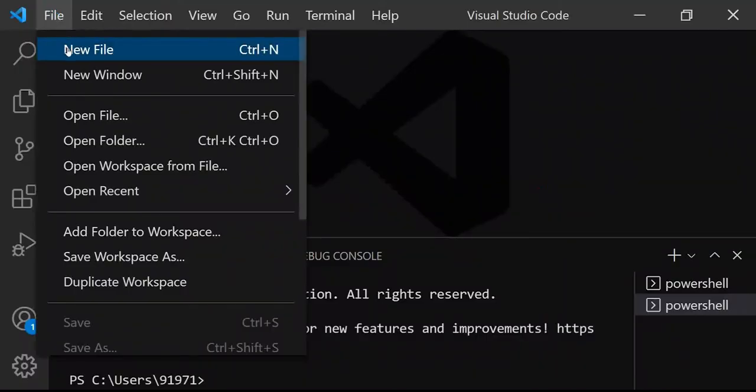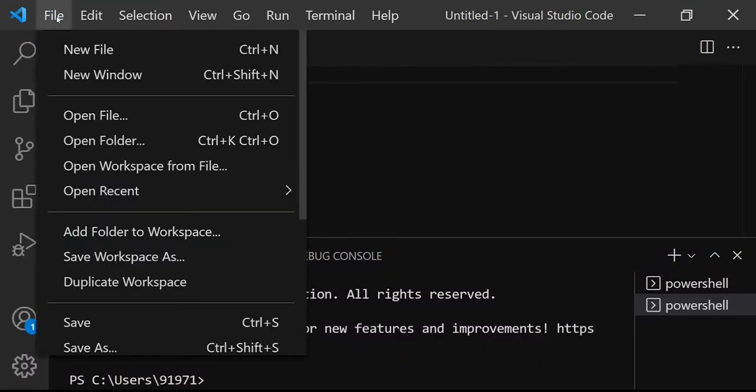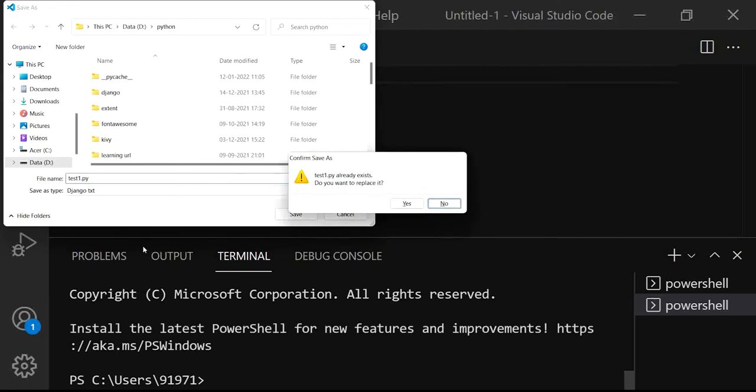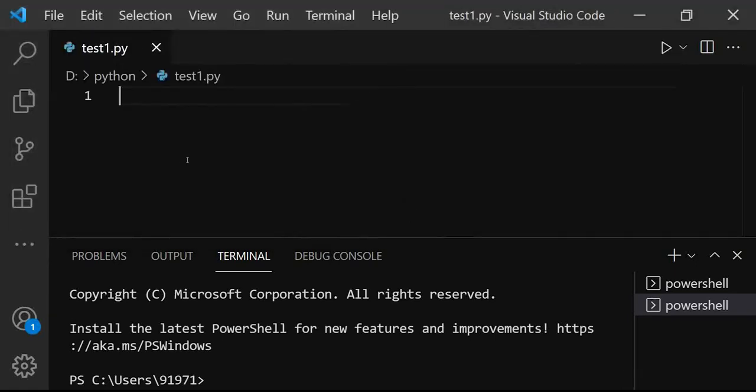Now we will do the coding. I have Visual Studio Code as an editor, so I will show you in this. If you have another editor, no problem. First of all, we will make a file. I am making a test1.py file.